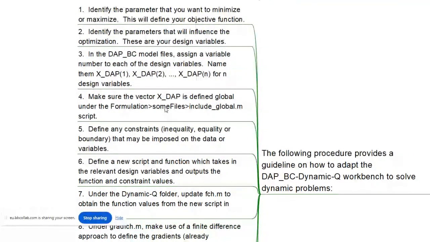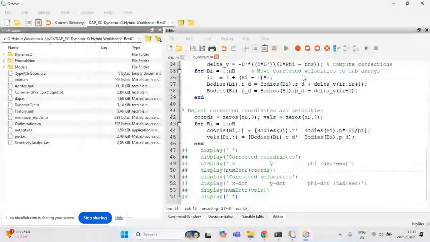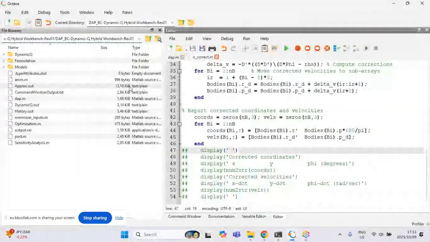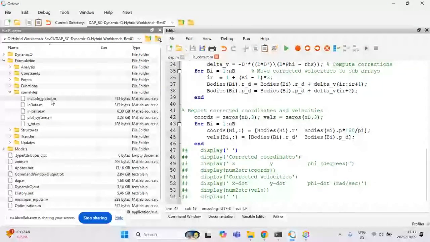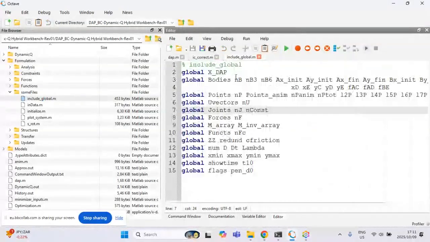Then in step 4, we make sure that the vector xdap is defined globally under the formulation some files include global script. All right, so if I go back to Octave over here, you'll see that if we once again go to formulation, we expand some files and we open up include global, you'll see that the first line over here says global xdap. So this just makes sure that we globalize the xdap variable or the xdap vector so that it can be used by the dynamic queue scripts as well. It's just a quick check that you can do before you start with your optimization, just to make sure that your variables are defined in the correct workspace.